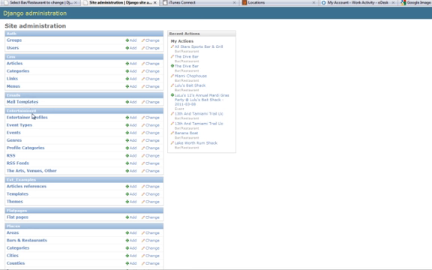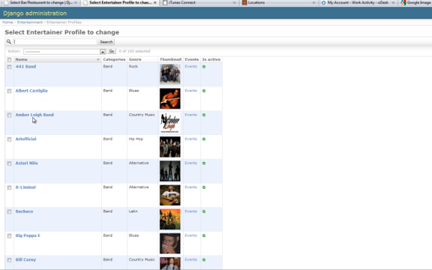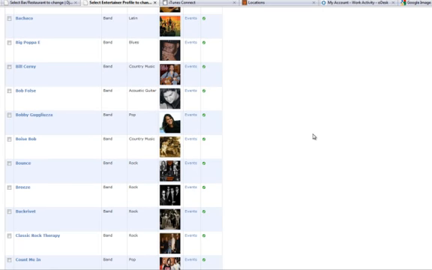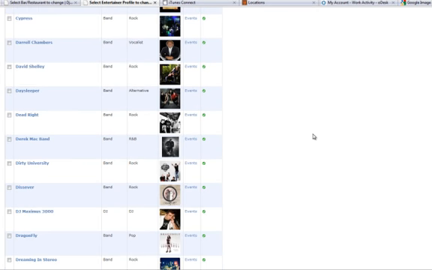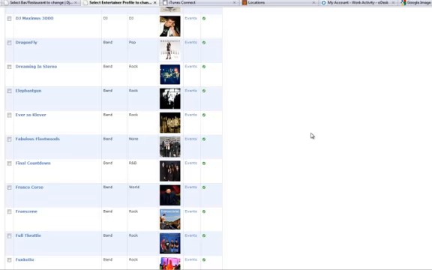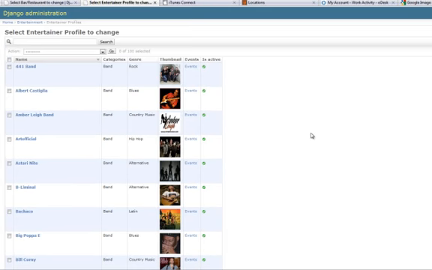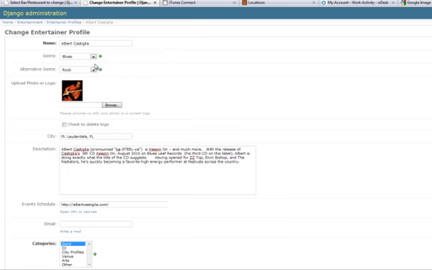We're going to start at the entertainment section right now, and we're going to go to entertainer profiles. Entertainer profiles is where you are going to control your bands. Okay, every band that you have has got their own profile on here, and we're going to start with Albert Stiglia, and you'll see that for him I can choose different genres. This guy's blues and rock. You can add the image for him right here.